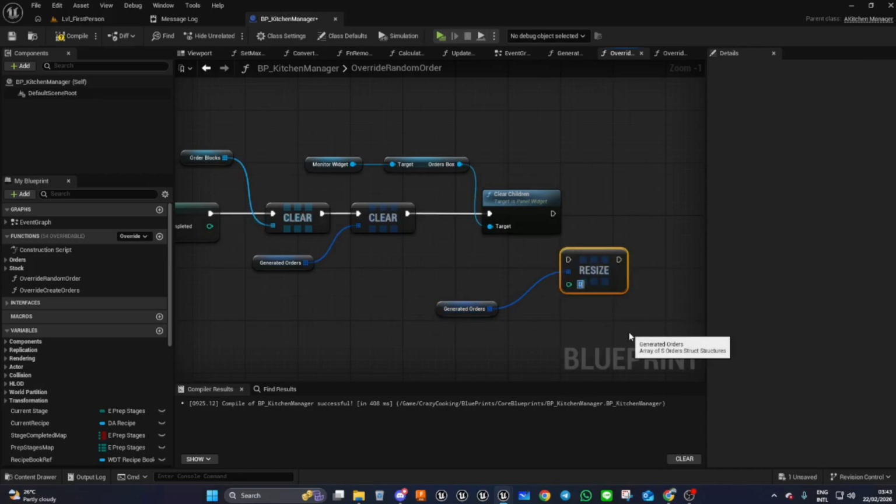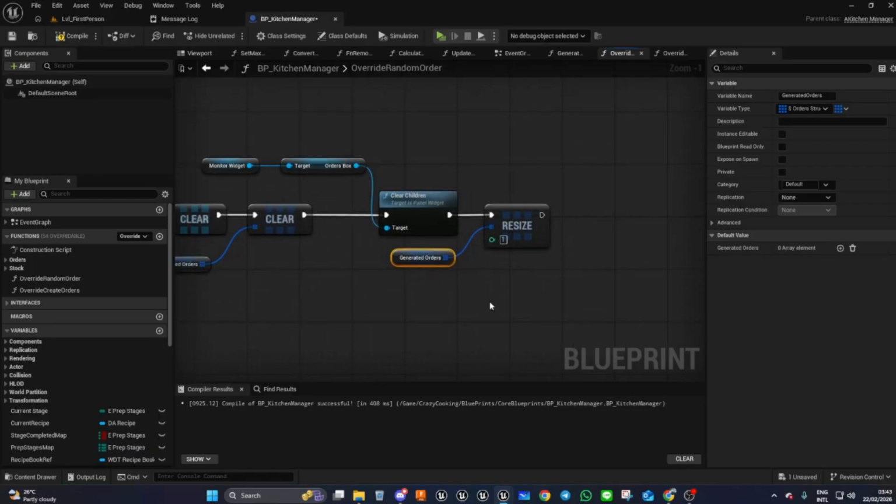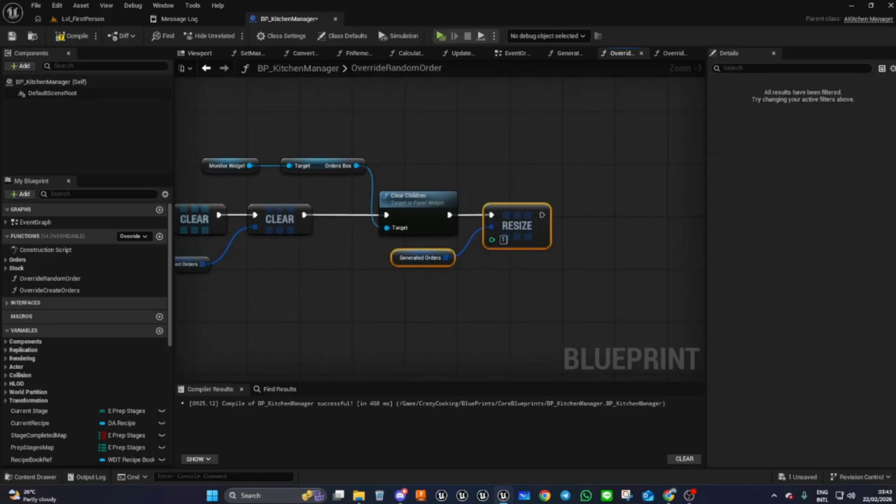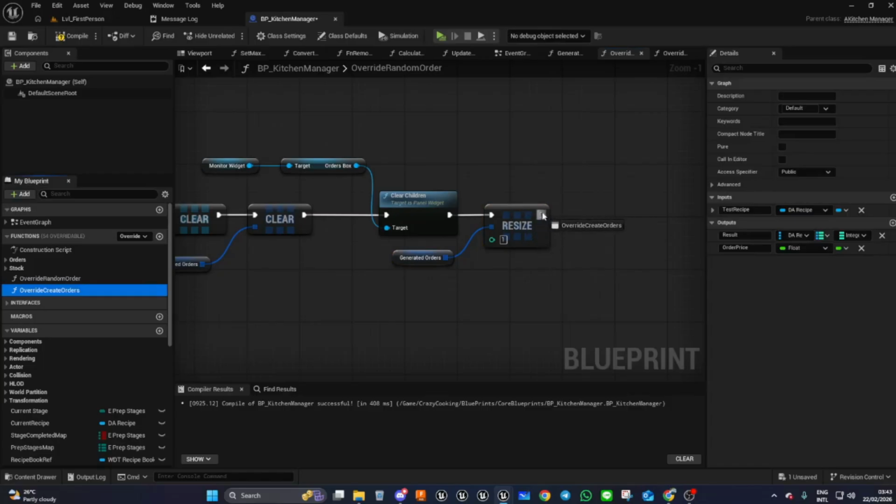One, because we only want one in there. Like so. Technically not necessarily, you could do this in another step, but why not? So then we're going to get our override create orders. We're going to run that.